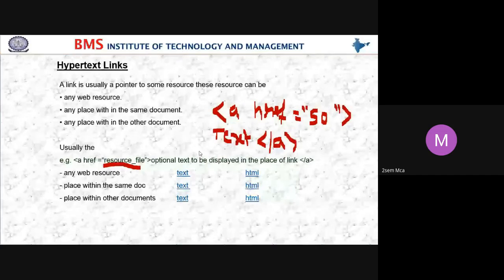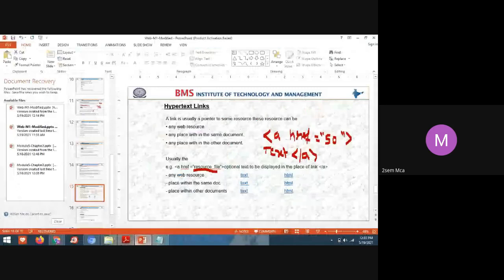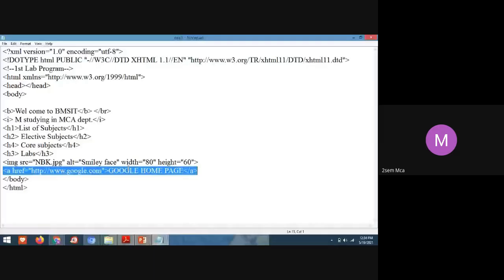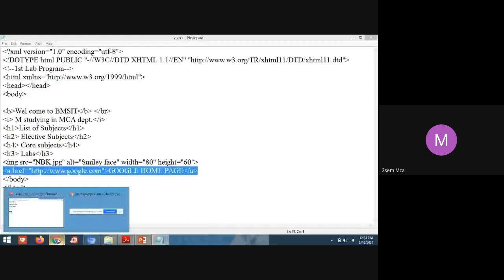So coming to the program, see here I have included the hyperlink tag or anchor tag. A href is equal to the source. What source I have given? The Google address, and this is the text, that is Google home page. How it will display, why we are using this text, I will tell you, students. And next is the closing of the anchor tag or hyperlink tag. So I will refresh this page.